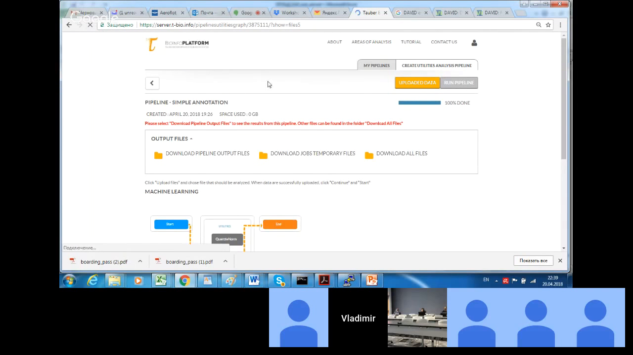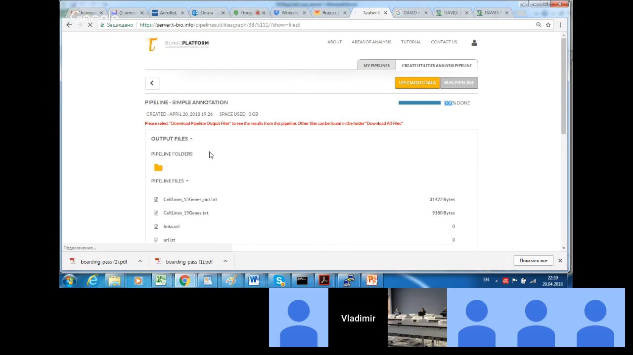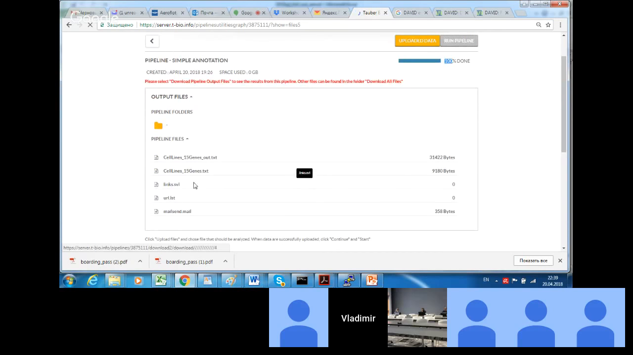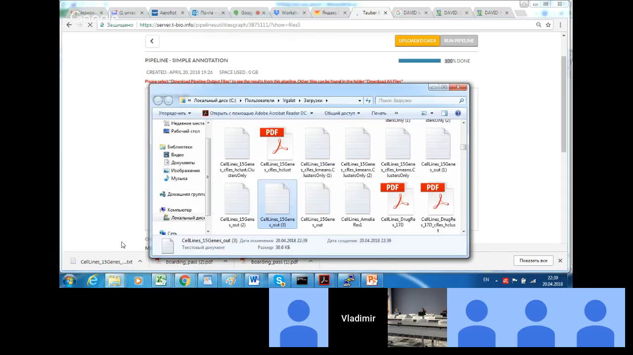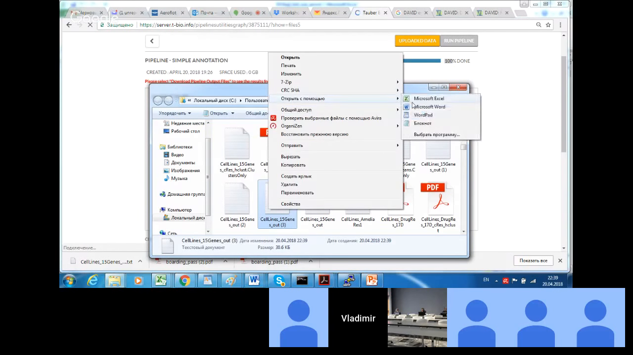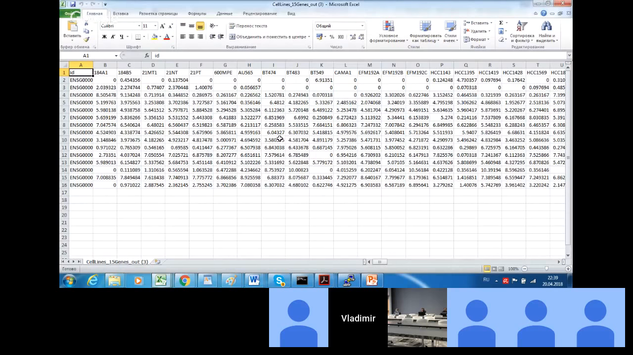So I simply reload the page to see the current state, and I see that my pipeline, the previous pipeline I started, is done. The main outputs for this pipeline are stored in the download pipeline output files section. And if we uploaded a file associated with 15 genes, our main output will be the file with the same name but with the suffix out. So what's there in this file? Again, I open it in Excel to have a clear visualization.